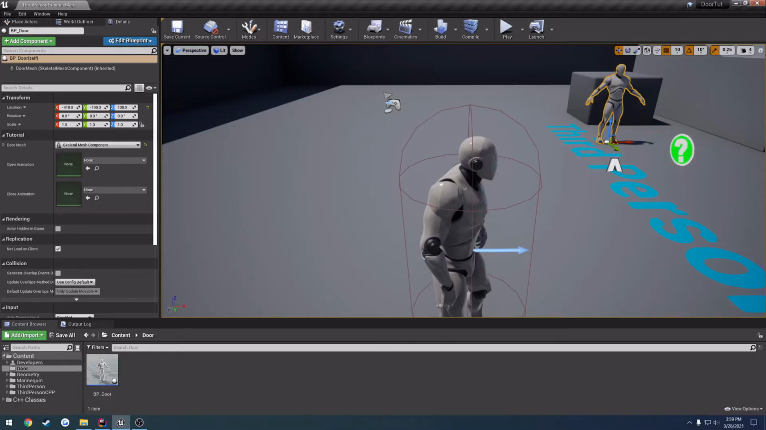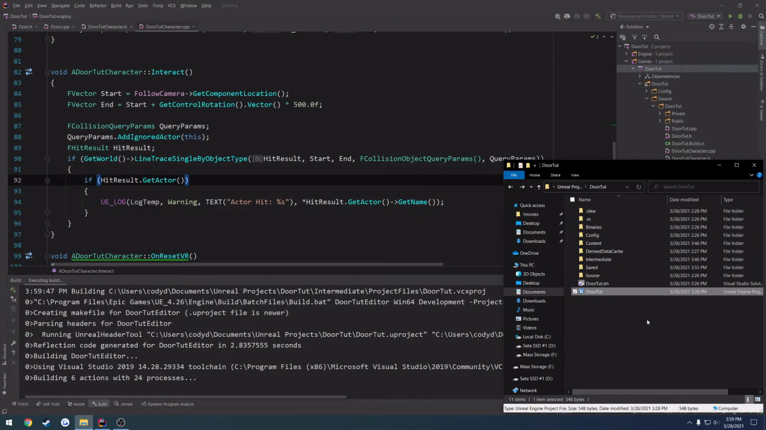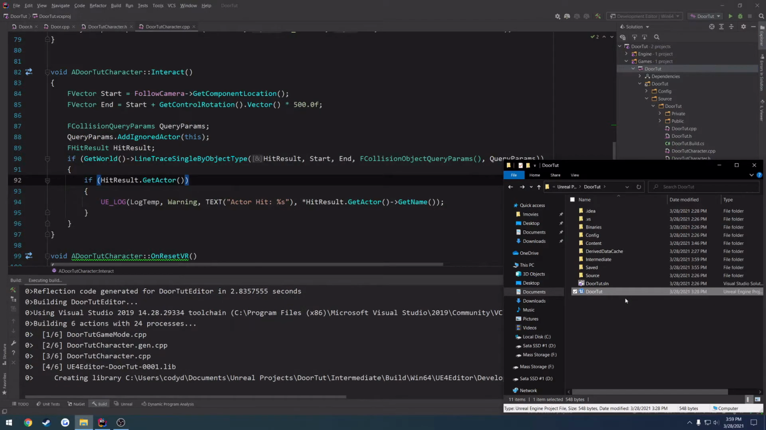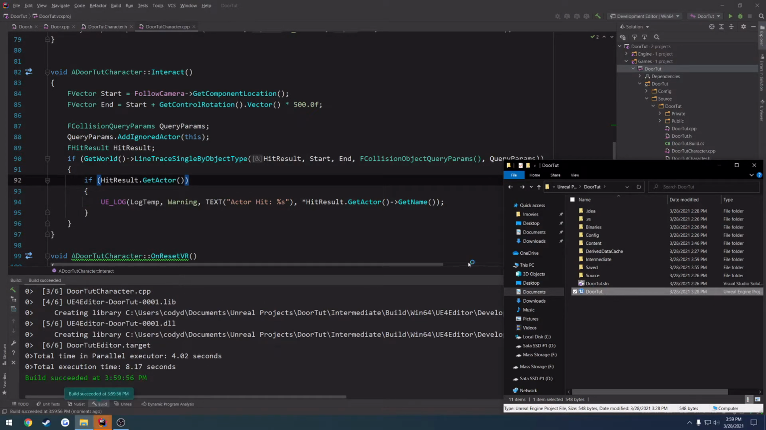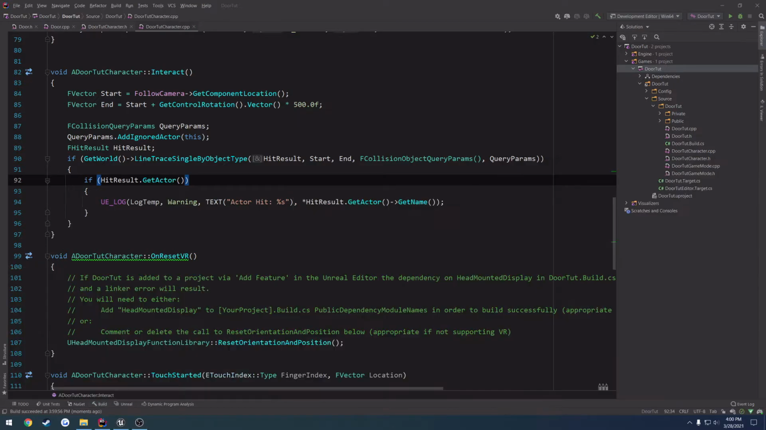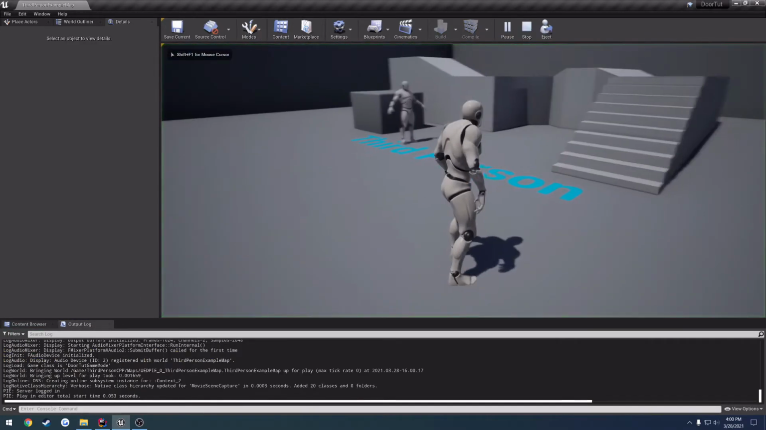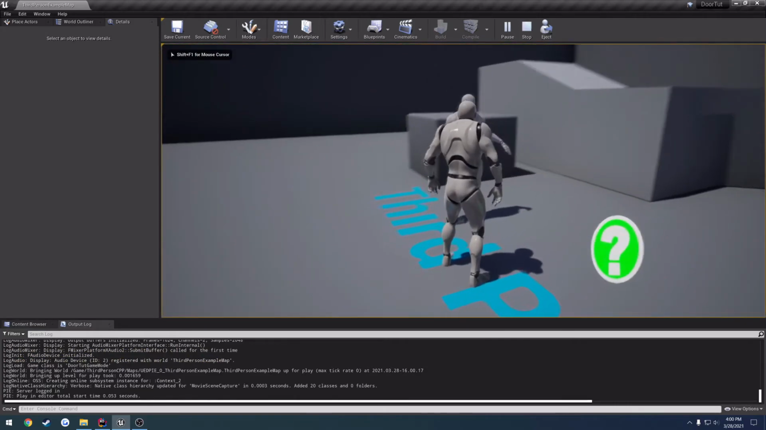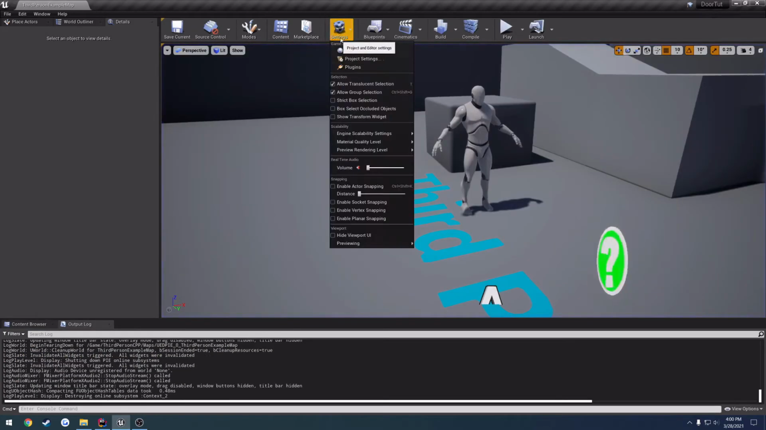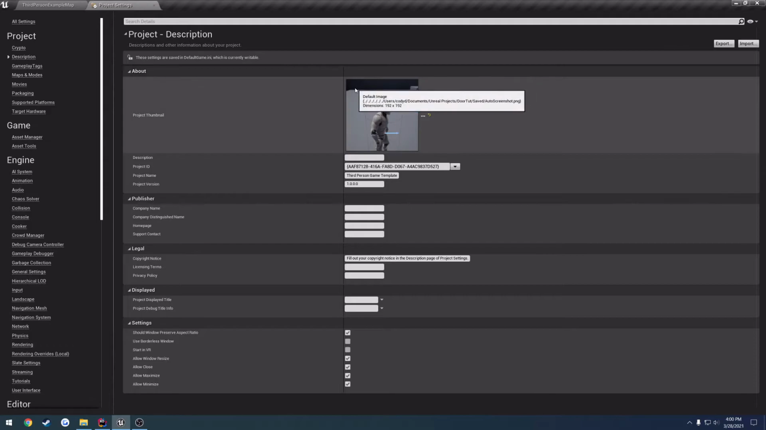Let's go ahead and compile. I'm going to restart the editor. Actually, I didn't need to in this case because I'm only working with the .cpp. All right, so inside of Unreal Engine, let's see what happens. And currently, nothing, because we haven't bound our interaction to a key.